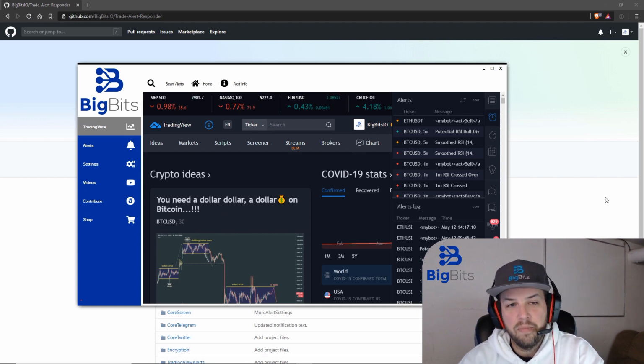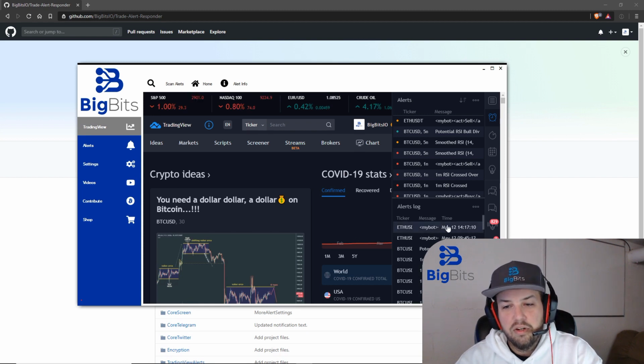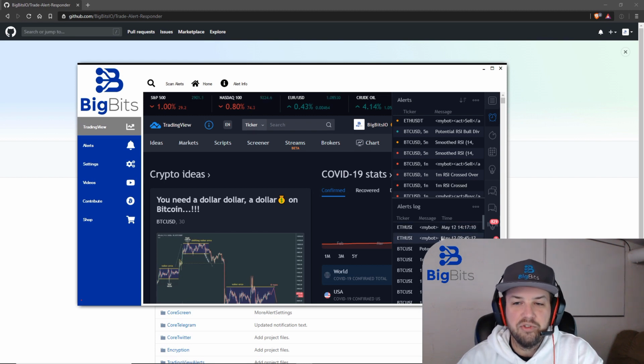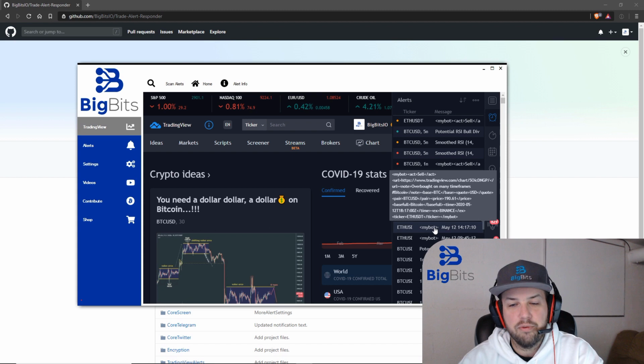Now currently the application is able to scan the TradingView alerts log and capture the alerts from there. And not only does it capture the alerts, it captures the information from within the alerts. So that's why I call this the trade alert responder. It captures your trade alerts and then it responds to it in some way. And this is just kind of a code name. I'm not really sure I'm sold on trade alert responder, but for now we're going to be working with that name, and if that changes in the future I'll be sure to let you know.